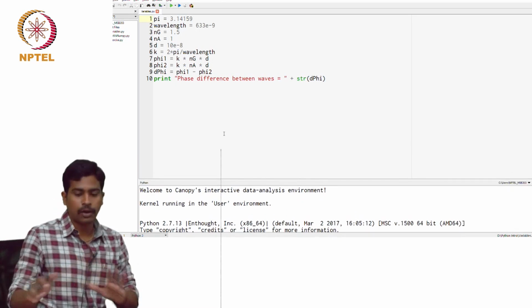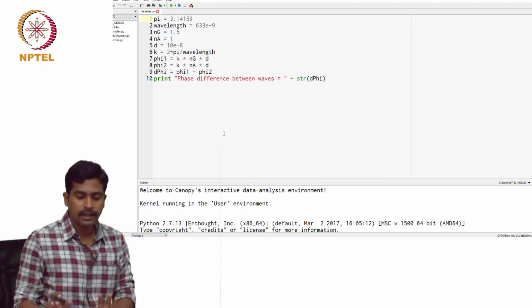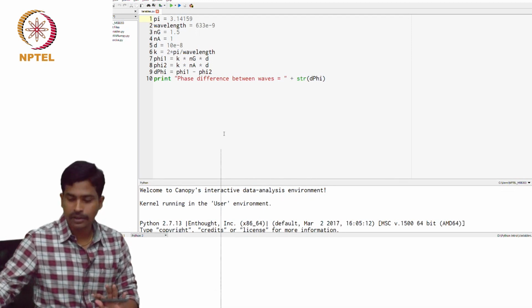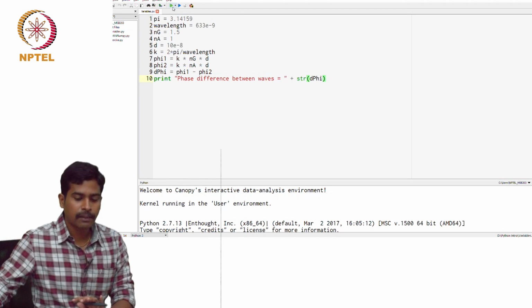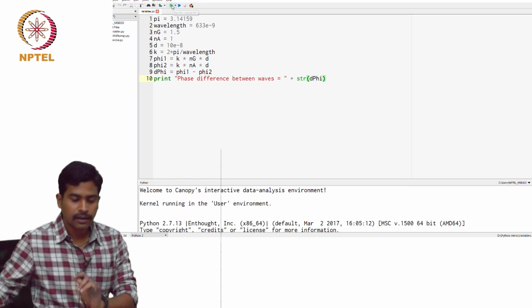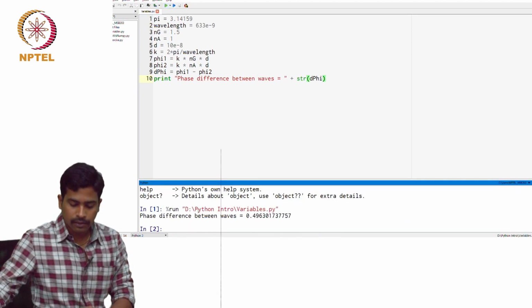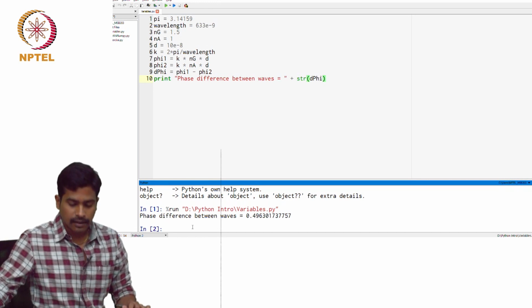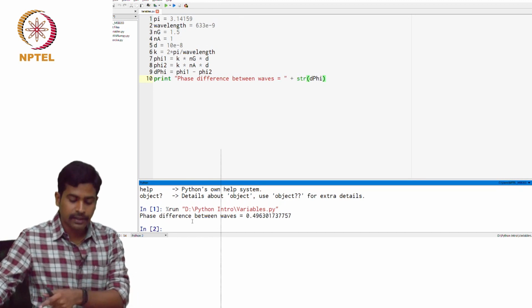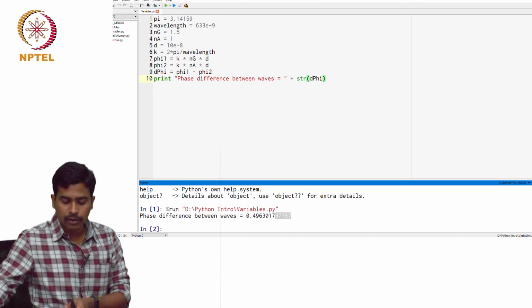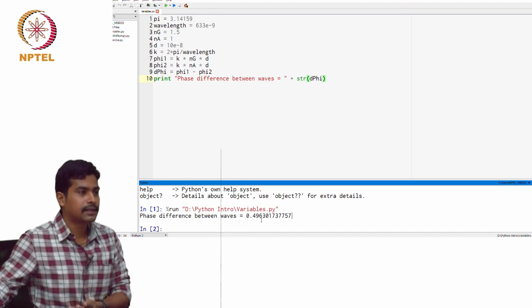I will explain how to use this software in a few minutes, but for now just see the program running. This is the program, and this is the button you have to click to run the program. Now it is giving the phase difference between the two waves, which is 0.49 radians.